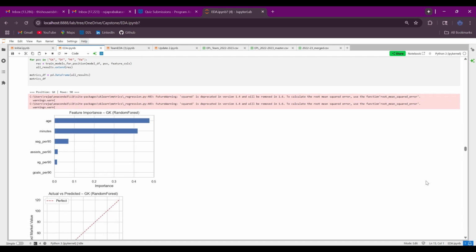For each position, we trained two models: linear regression and random forest regression.